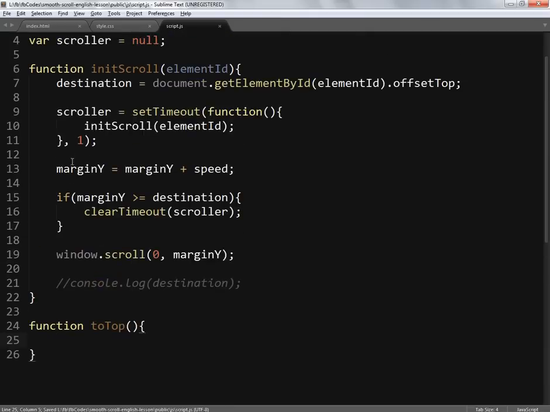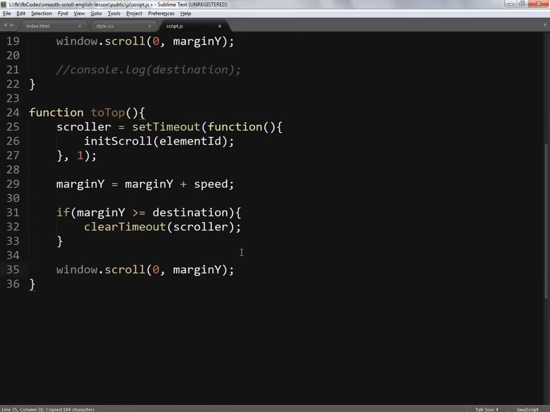To top, just to save the time, I'm gonna copy this code. So this time, as soon as this function will be called, it will take me back to the top. Alright, so obviously the margin Y will be decreased this time, because we need to go back to the top. And as soon as the margin Y value decreases from the 0, less than or equals to 0, this scroller should be stopped.